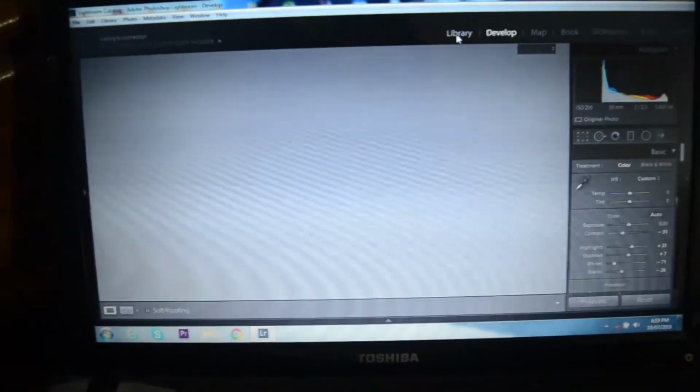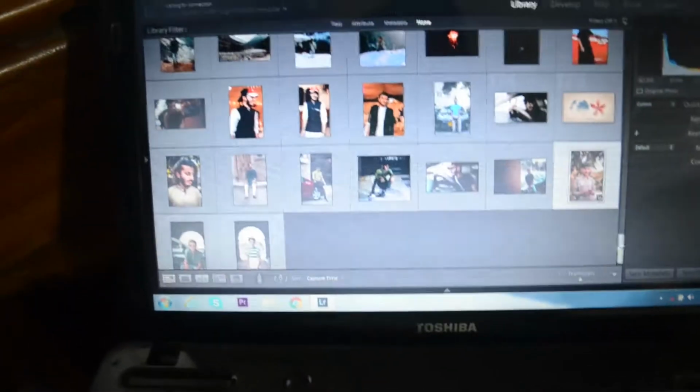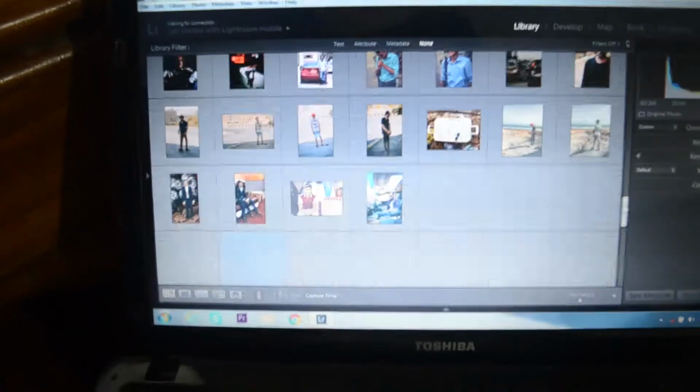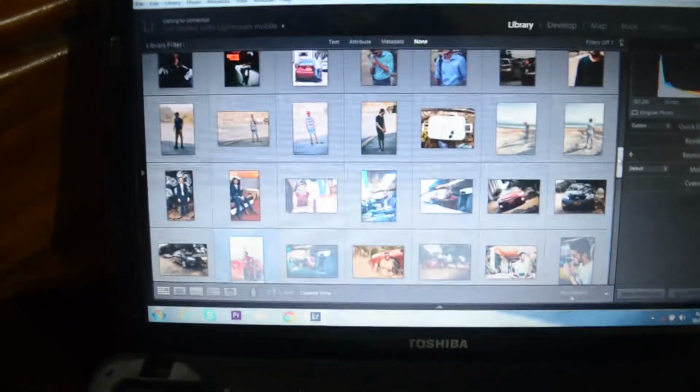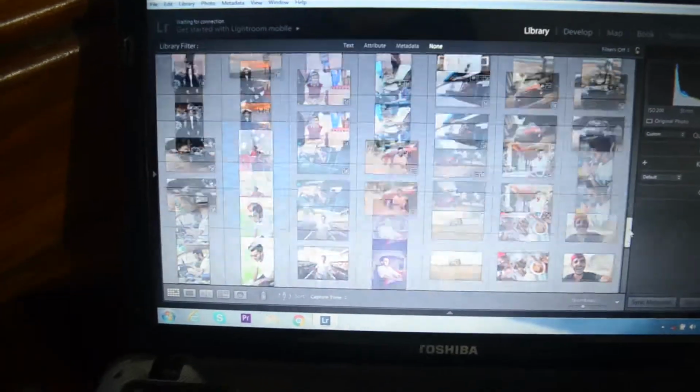So I got my laptop here, and I just started Lightroom, and I'm going to show you how to do it. Here we go. This is the library section, where you can import pictures into your Lightroom. You can see I have so many pictures added right here, and that's why Lightroom is a bit laggy.